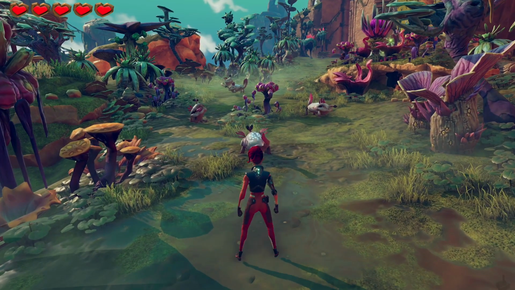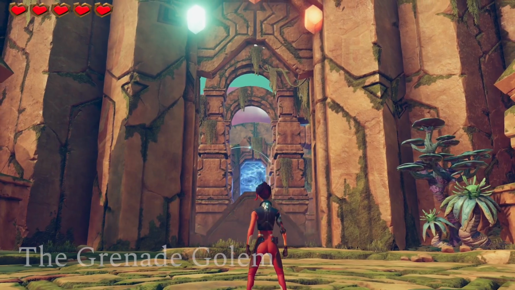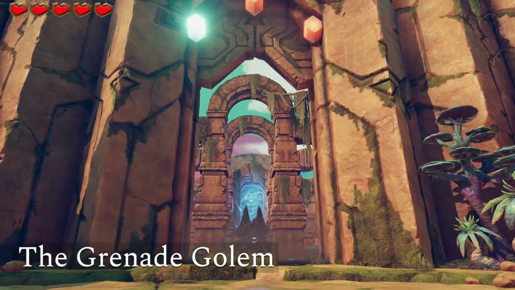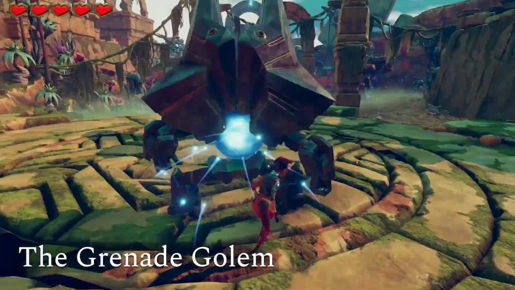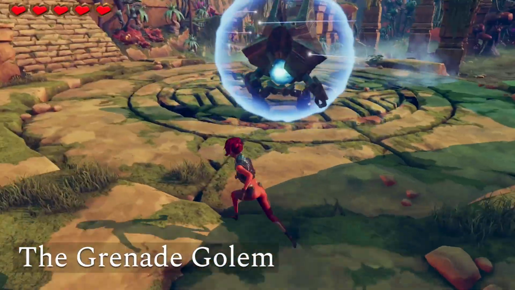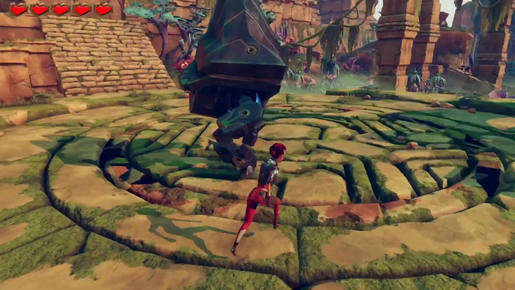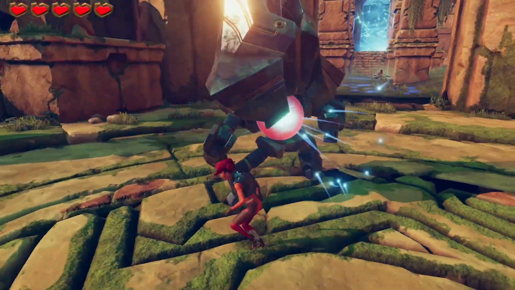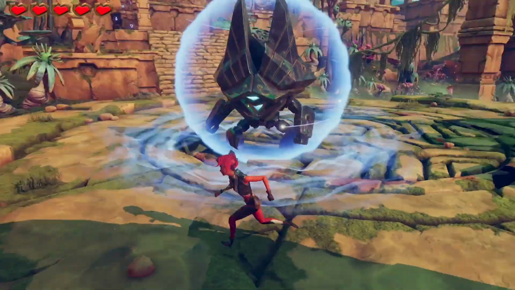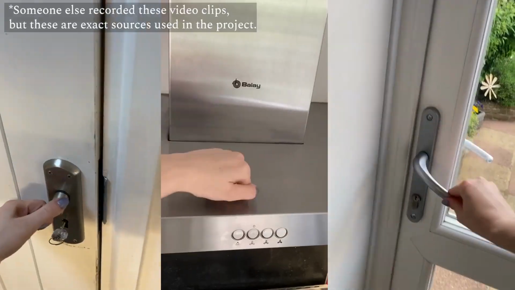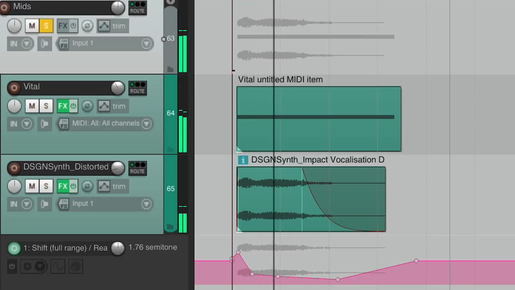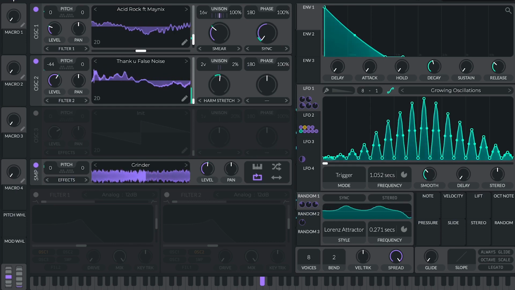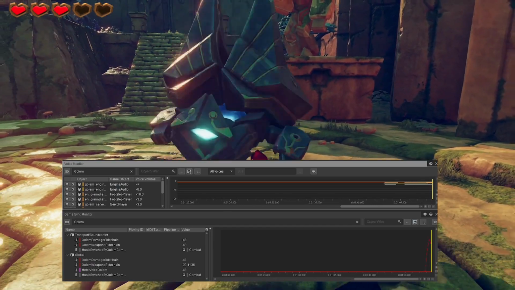Now, let's pivot to the main event, the boss fight against the golem. This mechanical monster is the final enemy that stands between you and the end of the level. There were a few things I wanted to emphasize in its sound set: heavy metallic sounds, electricity, and high-tech synthetic elements to help place it in this alien world.